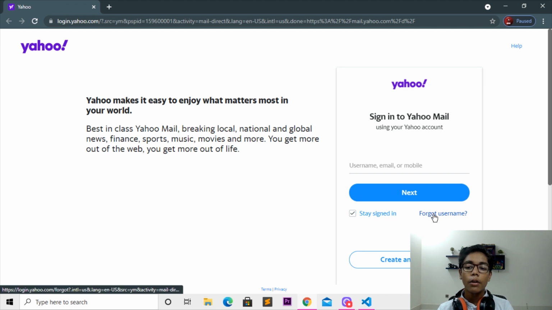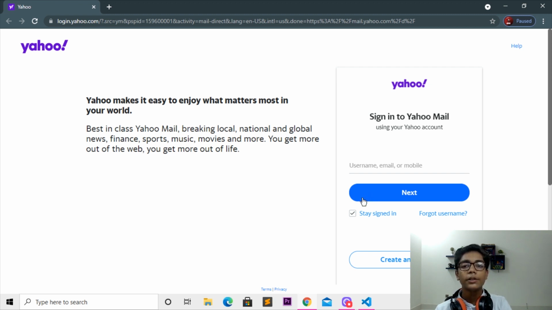If you forgot your username, you can type your email here, then search for the username you have. If you want to stay signed in, you can check this box, so you don't have to write your username, email, password or mobile number again and again, which makes it easy to sign in. But there is one problem: if anybody else uses your Yahoo account, they can access all your things. So my choice is not to do that. Just remember your password and username, email or mobile, or write them down somewhere in your diary, so it will be easy for you to remember.